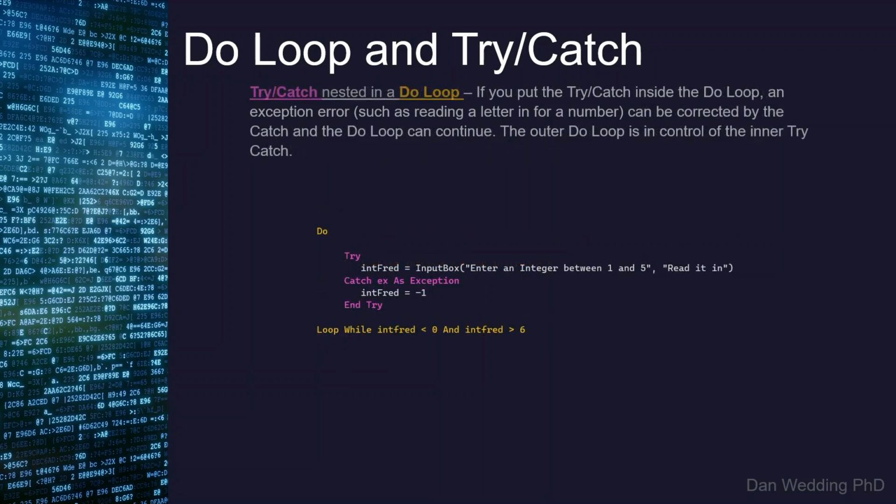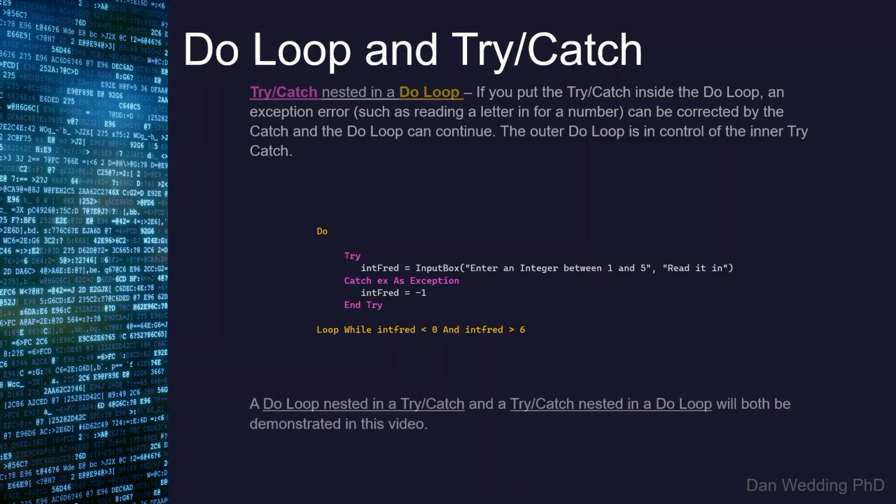If you put the try-catch inside the do loop, an exception error, such as reading a letter in for a number, can be corrected by the catch, and the do loop can continue. The outer do loop is in control of the inner try-catch. A do loop nested in a try-catch and a try-catch nested in a do loop will both be demonstrated in this video.